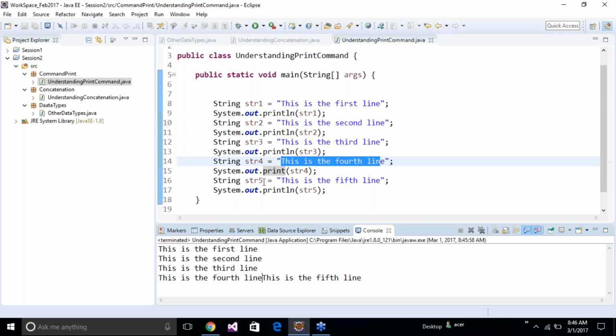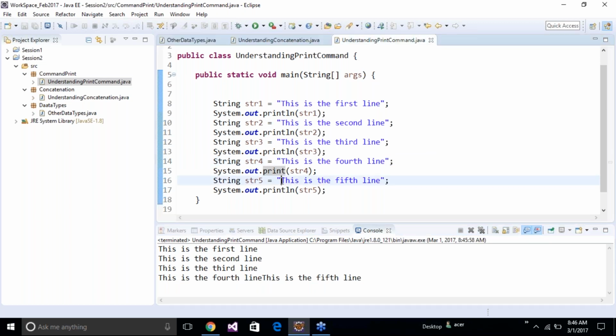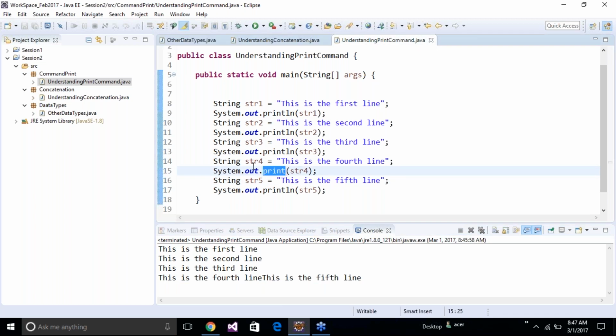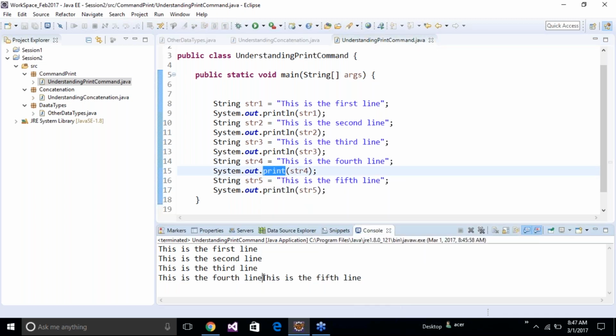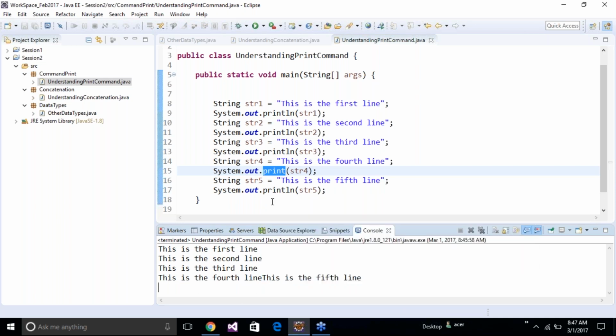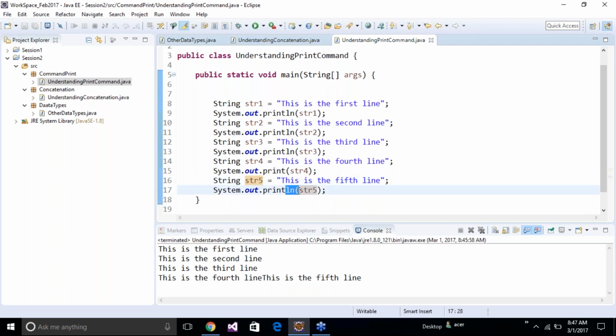So when I print out str5, the value of str5 will be printed out in the same line as for str4. And the reason is that because I have used the print command in str4, the cursor is blinking out here. So when I print out str5, the cursor will keep on typing from the same position. After typing the string 5, then the cursor will move to the next line. Why? Because in string 5, I have used ln. ln means what? ln will move the cursor to the new line.